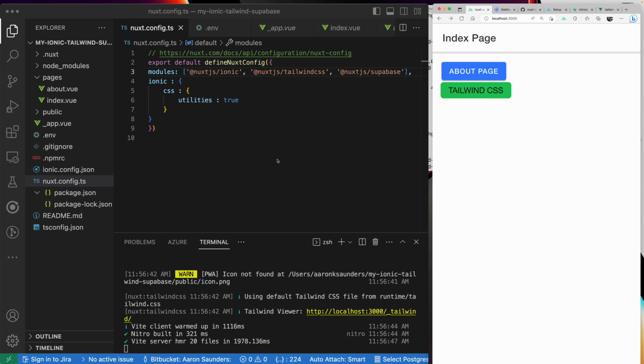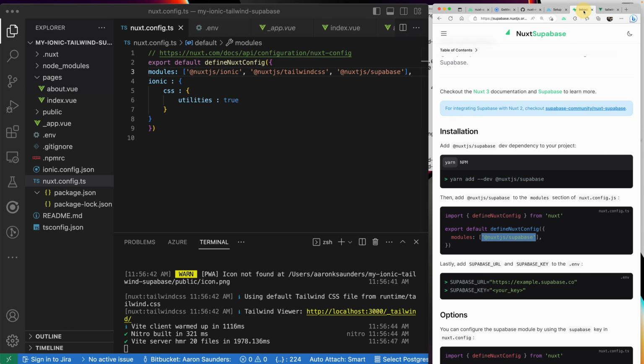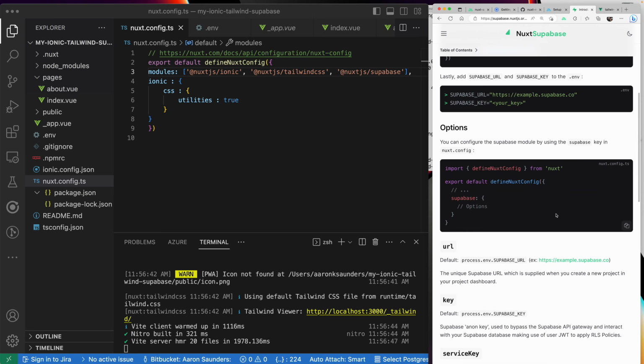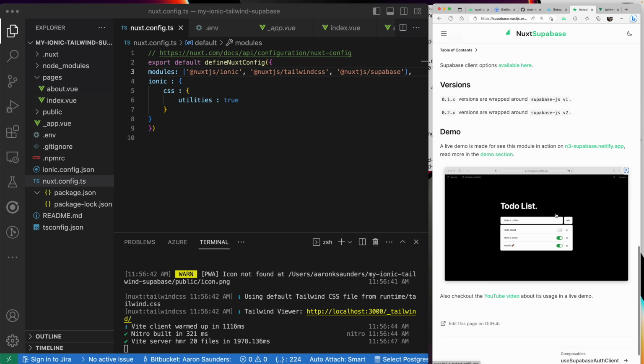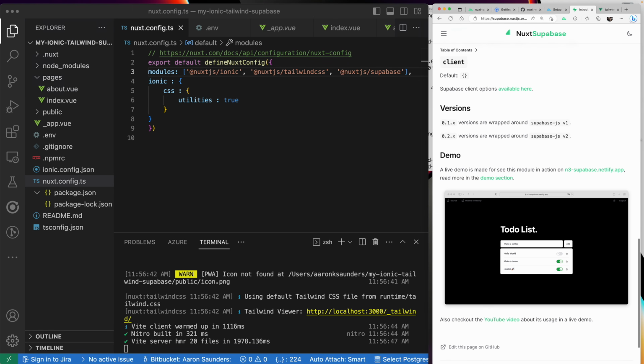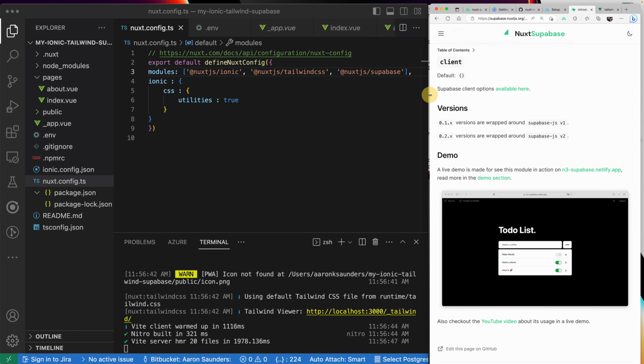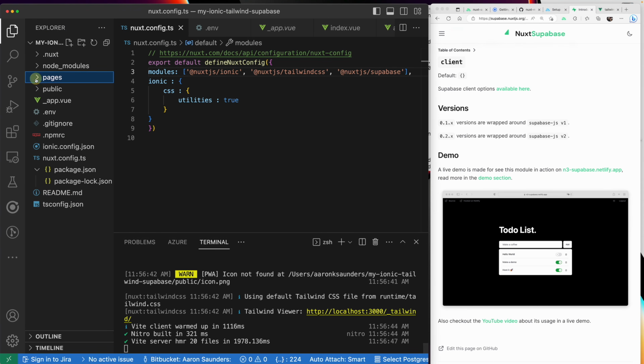So the next thing that we want to do, let's see what they got here. So options, URL, and so on. They have a demo app here that shows you how to integrate it. Let's see, how could we show that we have Supabase integrated? Well, one of the important things when you're integrating Supabase is that you're going to need to manage your authenticated user.